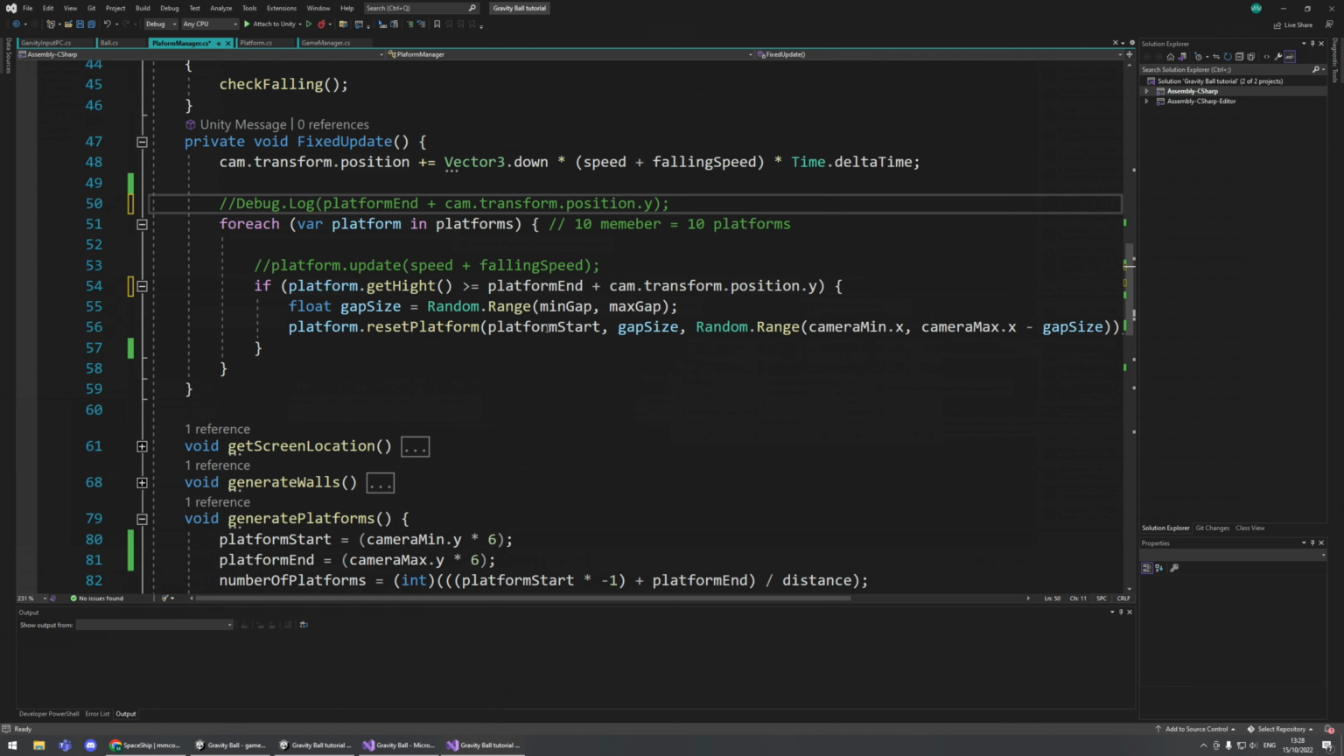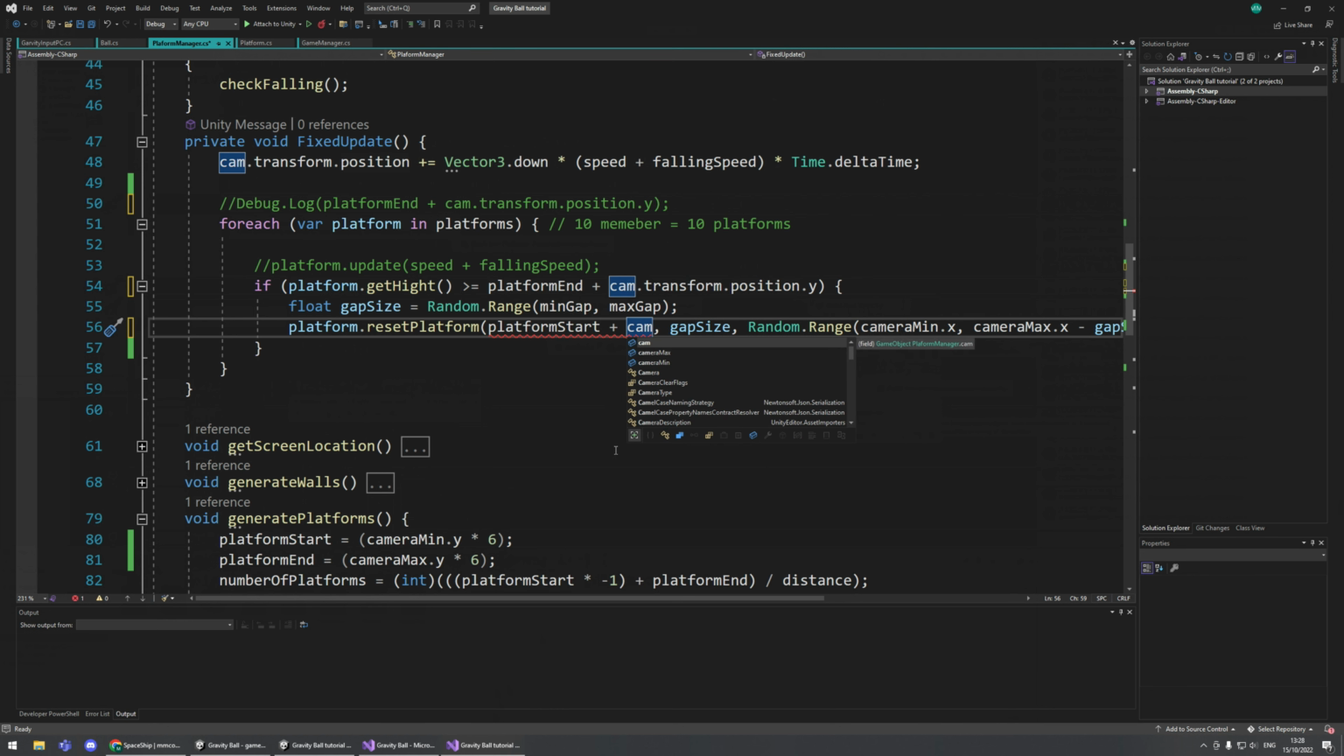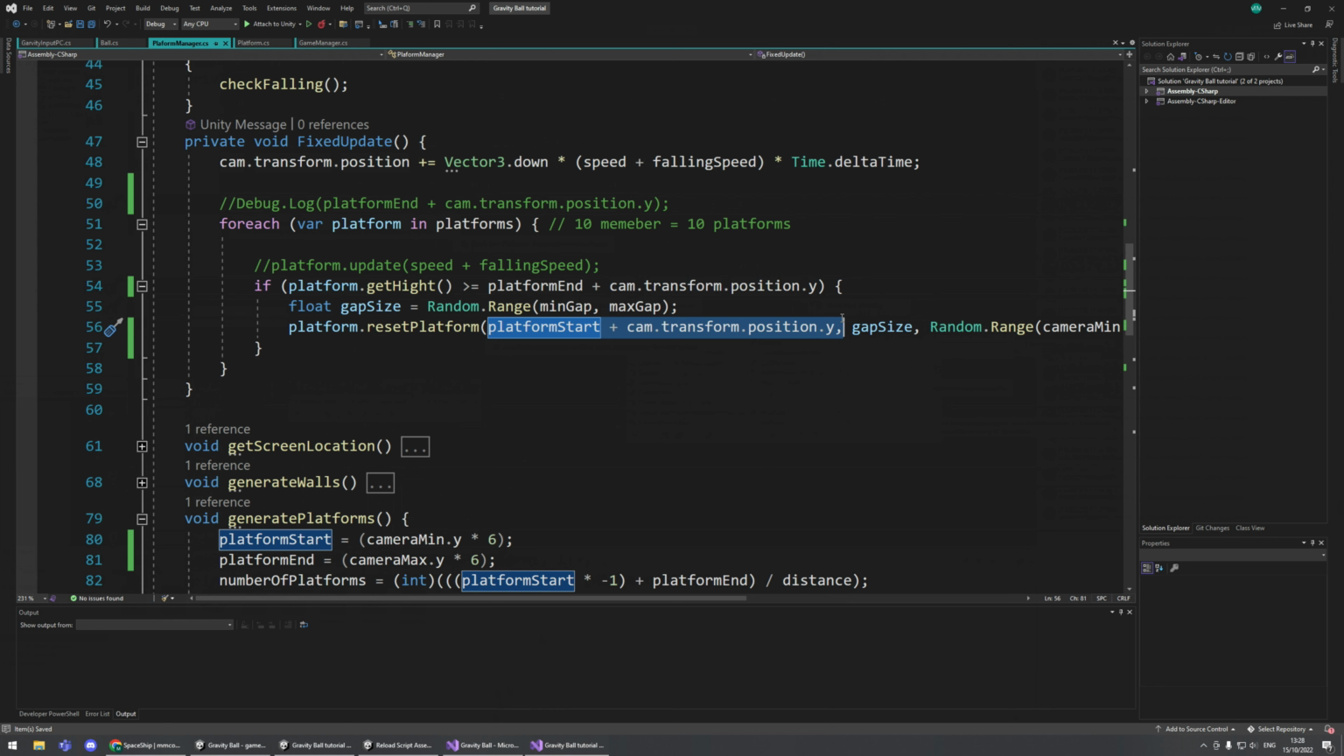Okay, so what else? The platform start plus cam dot transform dot position dot y we need to add here. When we reset this one, because our camera keeps moving, our reset platform position keeps changing, because our camera keeps moving down. And so that means our reset platform location also keeps changing. It keeps going below and below and below. Okay, so that all should be great.